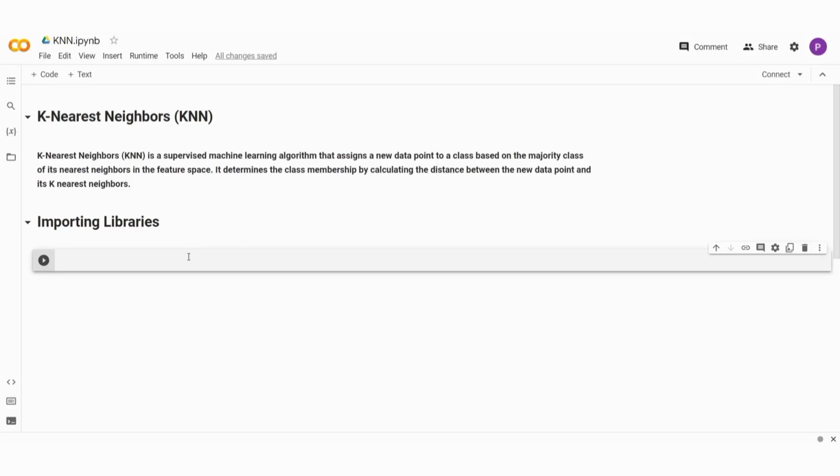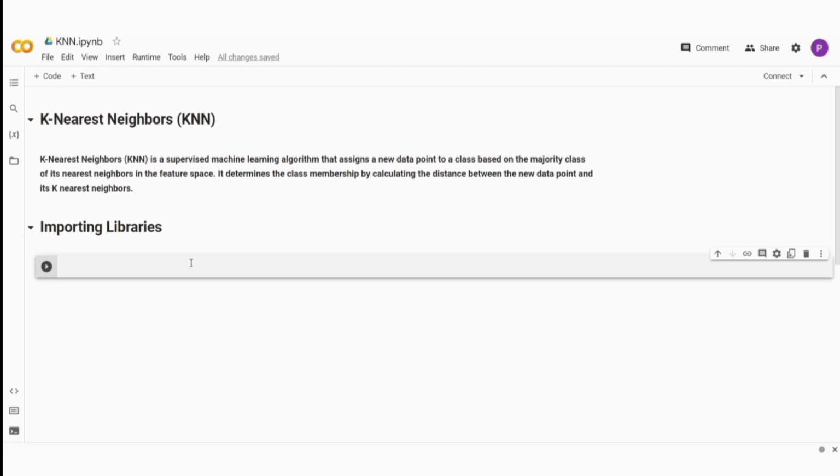Hi, in this video I am going to explain the K-nearest neighbor algorithm implementation in machine learning. K-nearest neighbor is an algorithm that assigns a new data point to a class based on the majority class of its nearest neighbors in the feature space.